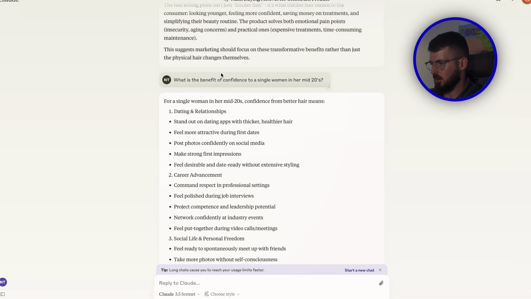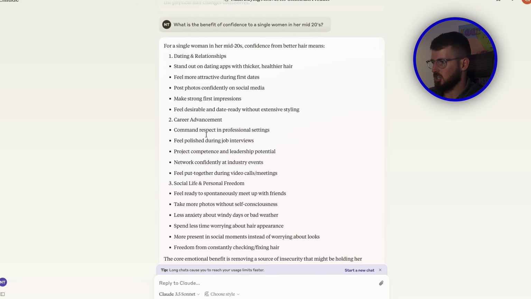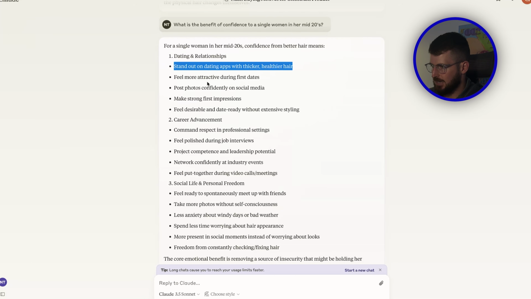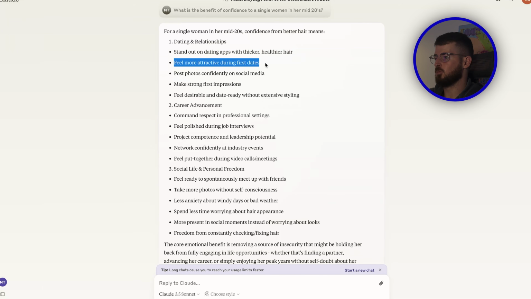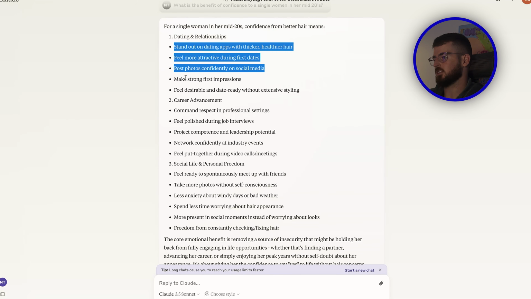If we go back up here, let's see. So look younger, wait, hold up. All right, so this was confidence. So for single women in their mid-20s, confidence for better hair means standing out on dating apps. That's one right there. Feel more attractive during a first date. That's a whole other one. Post photos confidently on social media. That's a whole other one right there. So that's 3 different advertorials we could do right there. So these are key things that I want you guys to take away.